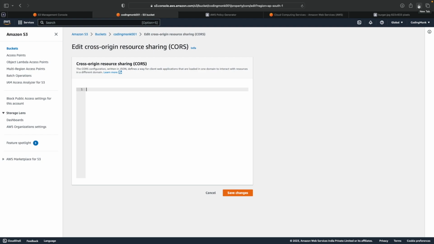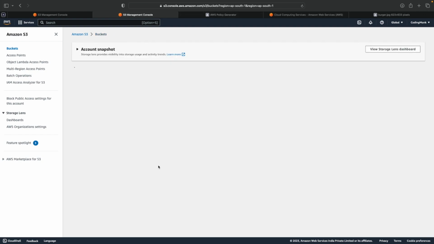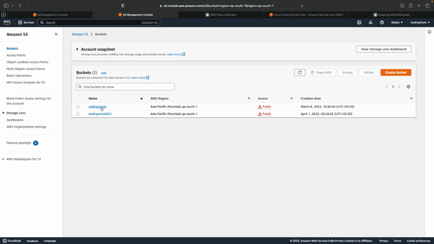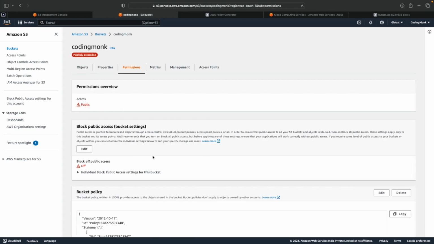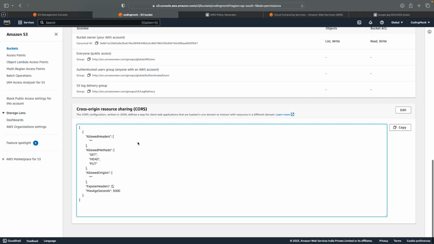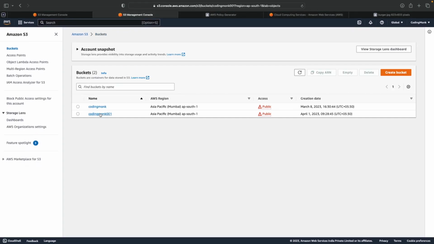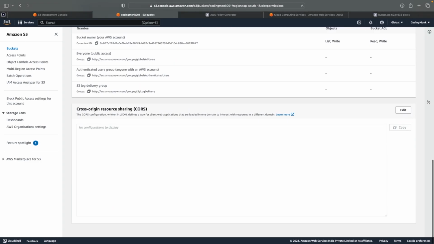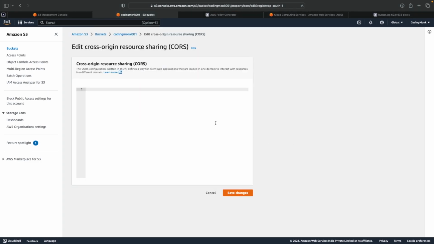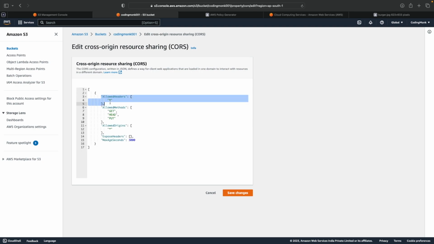I already have that inside one of my other buckets, so I'm just going to go inside this coding monk bucket, then permissions, and as you can see I have already written this, so I'm just going to copy it. Then inside this coding monk 001, I'll again go here, click on this edit button, and paste it over here. As you can see, we can configure many different things inside this CORS policy.